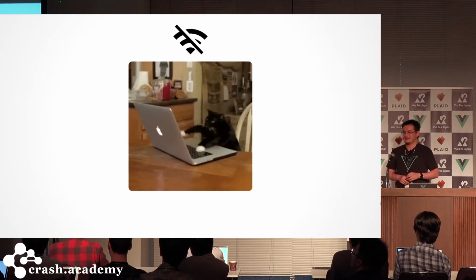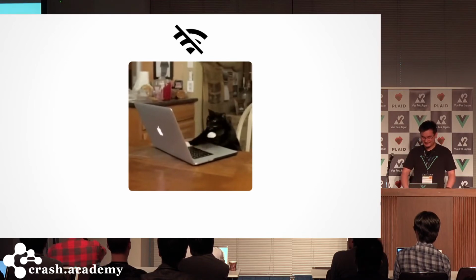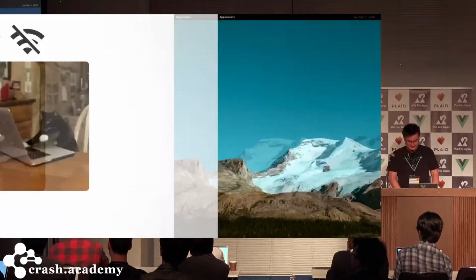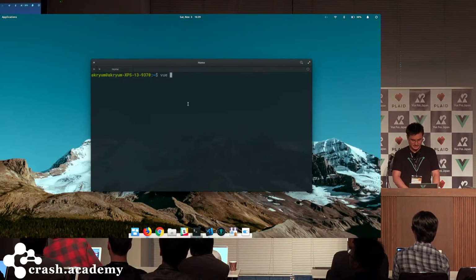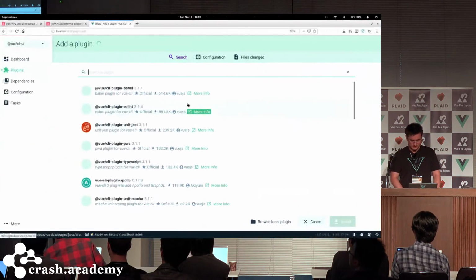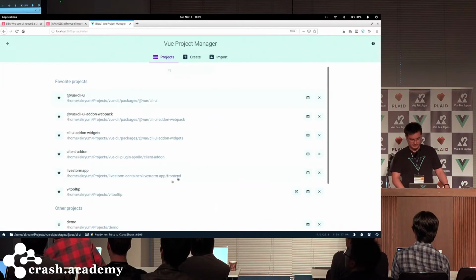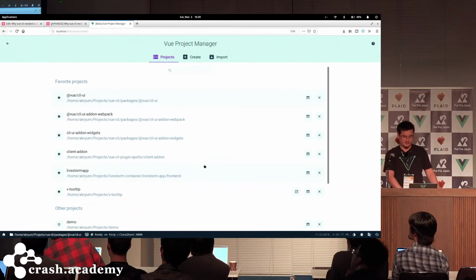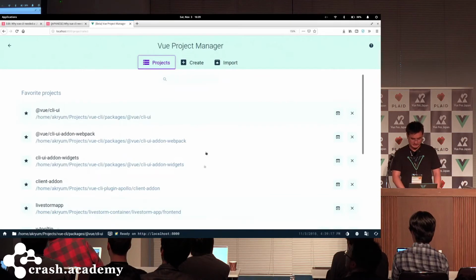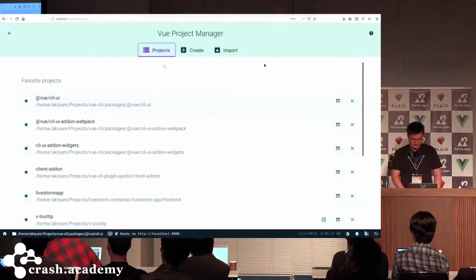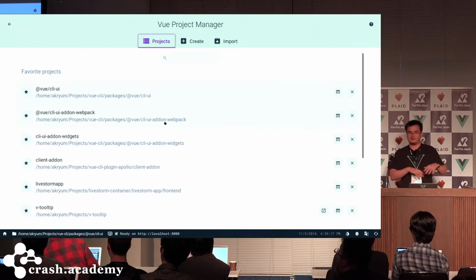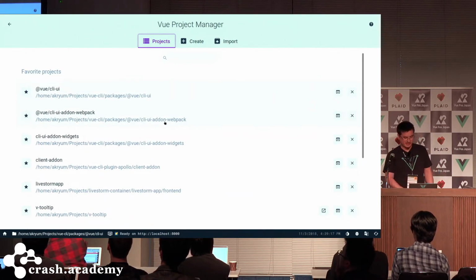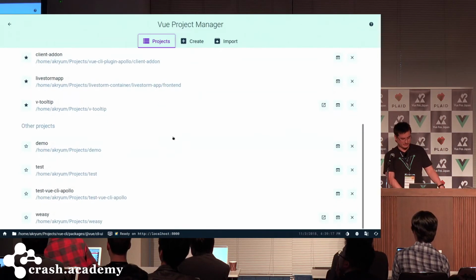So, demo time. Please don't use the Wi-Fi. So here's my terminal, and I just need to type vue ui to get the UI. The first screen you will see is the Vue Project Manager. Maybe I can zoom in a little bit. And here you can manage very easily all your Vue or JavaScript projects, because this is not limited to a Vue project.